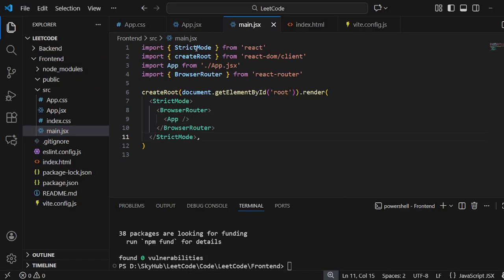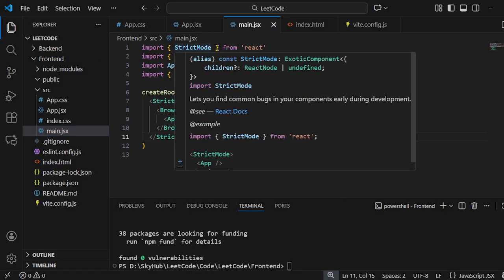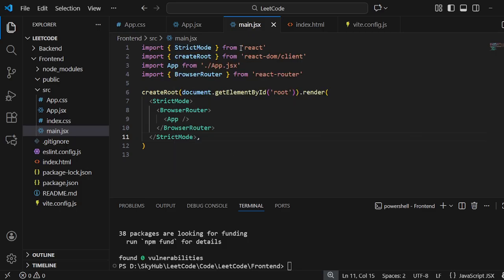So here, in the first line, we have to import StrictMode from React. The StrictMode component from the React library is used during development to highlight potential problems in an application, for example, unsafe lifecycles. It does not render any visible UI.